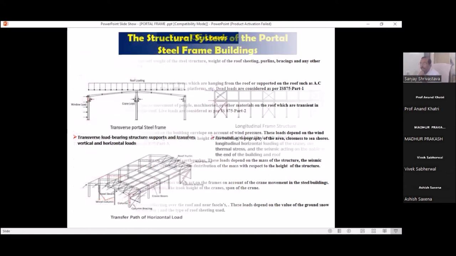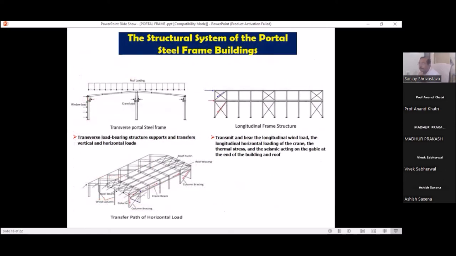Coming to next, this is basically some structural system and portal steel framing building. I want to show how load is actually transferring. It is important to know how the load is transferred to the steel building through the portal system, primary and secondary and bracing system. As you know, load can be from the top of the structure, from the transverse direction of the structure, and load can be from the longitudinal direction.